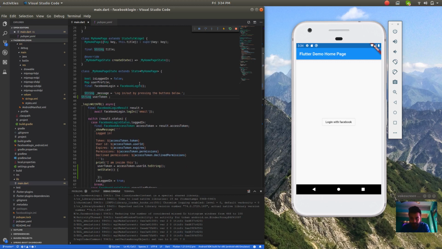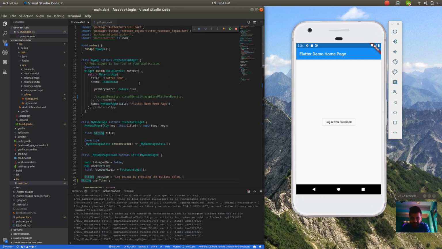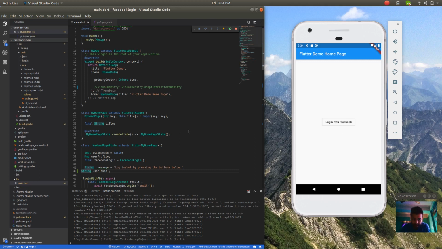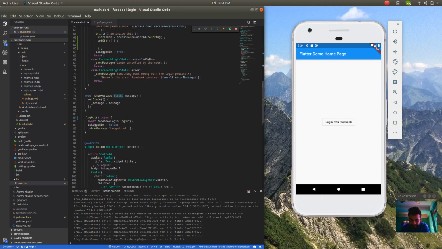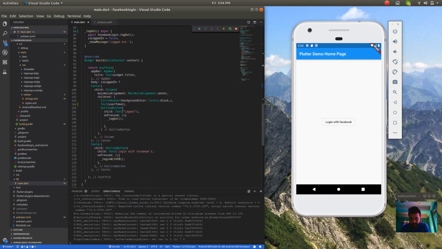So let's come to the code. This is my code. Here I have created this button, a raised button with the text login with Facebook, and it is in here. And don't worry about this code. I will give the description of this code in the description section below. You can go and watch the code.